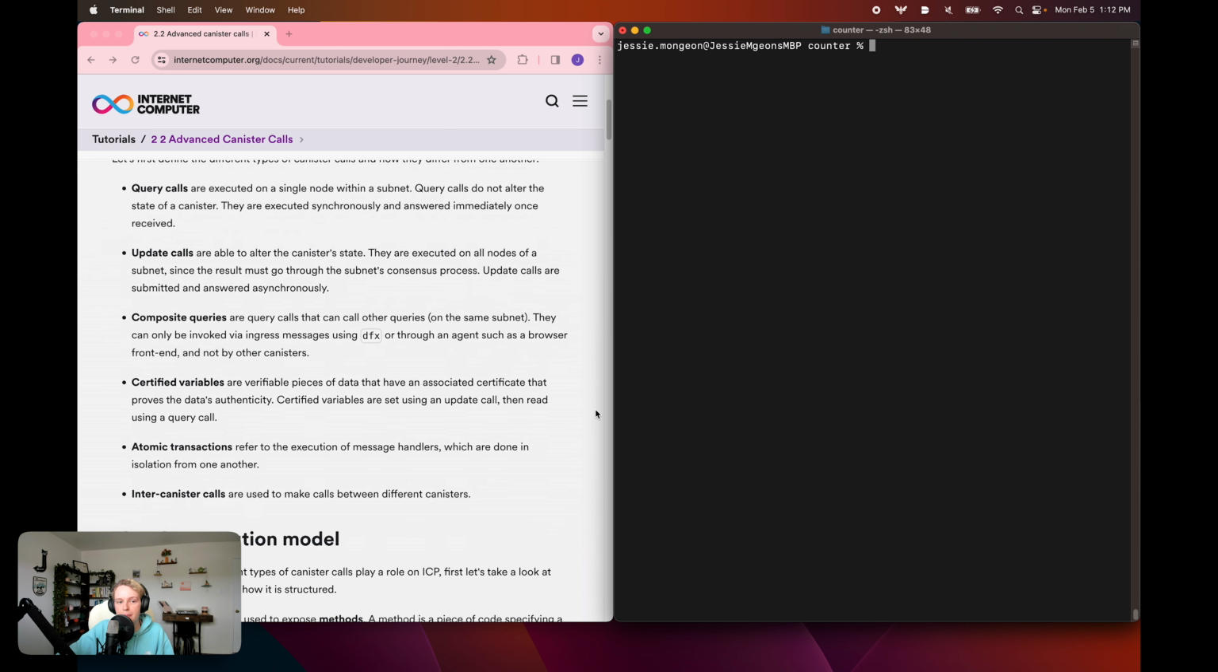Now let's talk about composite queries. Composite queries are query calls that can call other queries on the same subnet. They can only be invoked via ingress messages, either using dfx or through an agent such as the JavaScript agent or a browser front end. They cannot be called by other canisters. So they are a query call that can call another query within the same subnet.